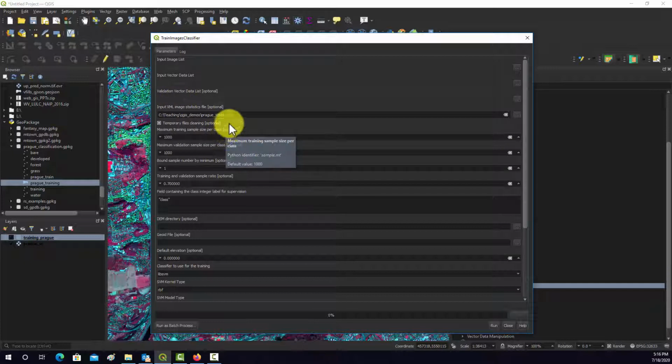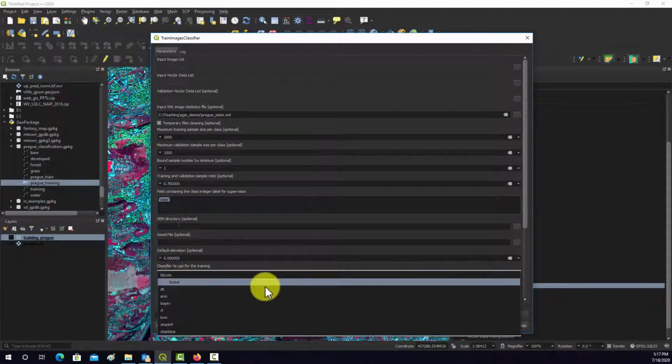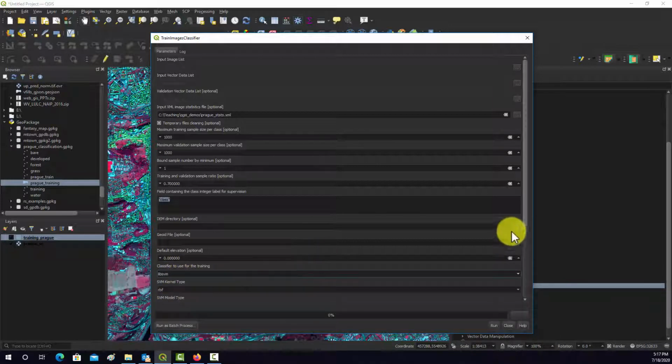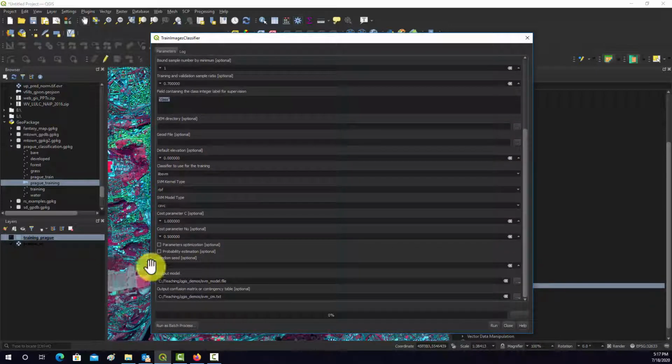Again, it's biased, but it's just a demonstration. Bring in the stats, the training parameters, the split, and the field that defines the classes. Then we're using our support vector machine classifier with radial basis function, and we just left the default cost parameter, the default hyperparameters, and we're not going to optimize them. Then we're having our outputs saved to disk. Okay, so let's run this and see what happens.